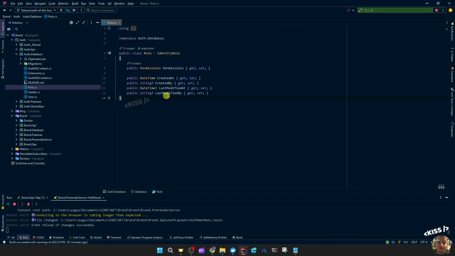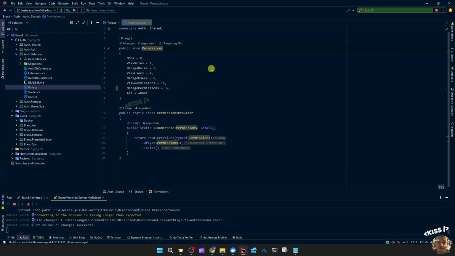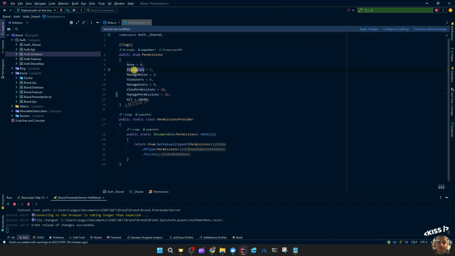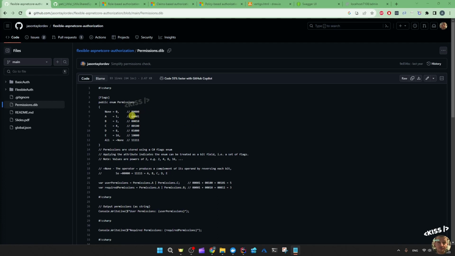Let's go back to that permissions property, which has a type of permissions, which is actually an enum, an enumeration with the flags. And you see the permissions specified in here with a value with the power of 2, so 1, 2, 4, 8, 16, 32, which could be seen as 0001, 0010, 00100, and so on. And then the all is the inverse of none.